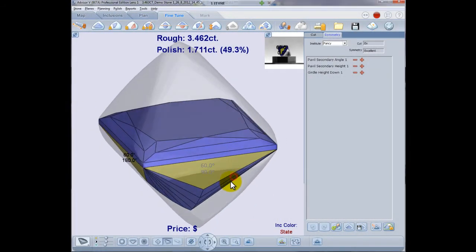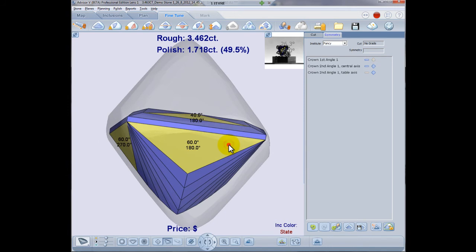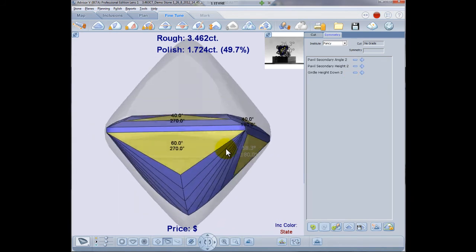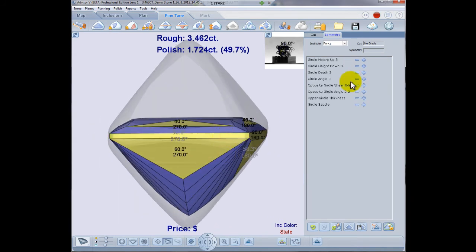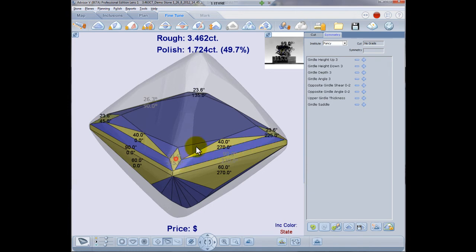Hello everyone! In this video, I'm going to give you a quick overview of the new Asymmetric calculator in Advisor 5.0. Until now, Advisor only supported symmetrical planning of shapes and allowed you to manually modify the shape proportions with the symmetrical calculator. In Advisor 5.0, you can perform asymmetric planning and manually modify the proportion of a single facet of the shape using the new Asymmetric calculator.